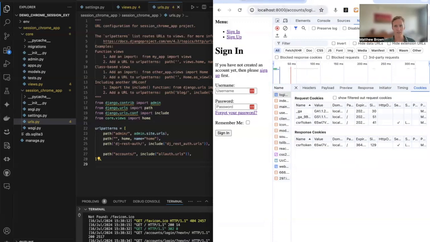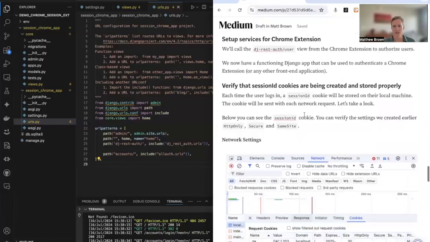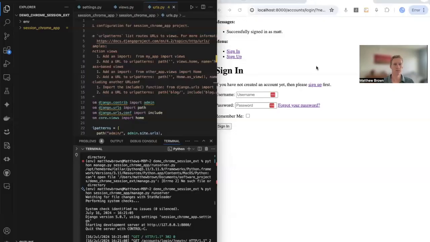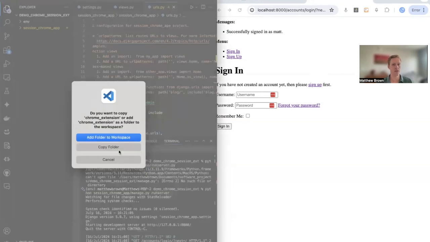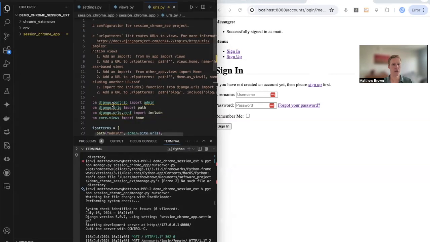Okay, so that's it for the Django app. Now we're going to walk through how we can send authenticated requests to our Django app from the Chrome extension. So first, we're just going to pull the Chrome extension from GitHub and move it into this folder, the demo Chrome extension. So I'll copy the folder there. So now we have the Chrome extension.